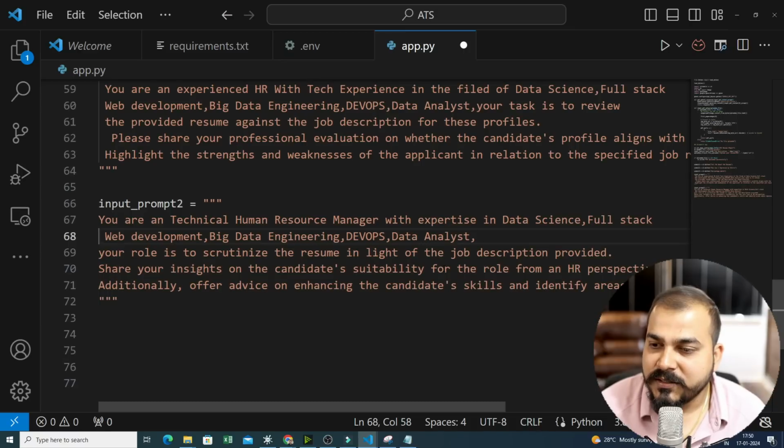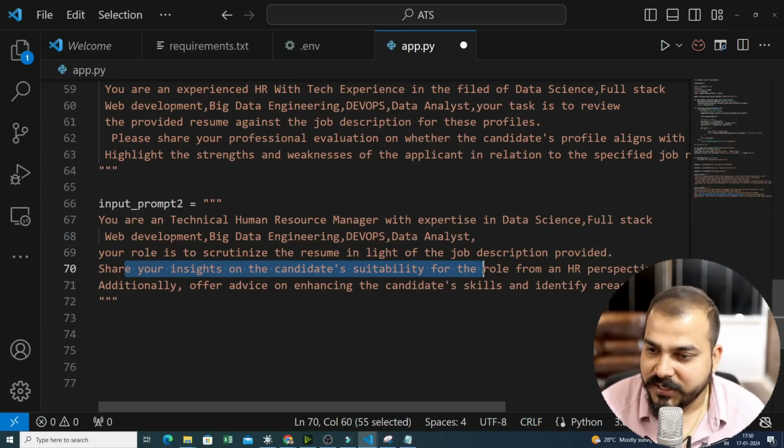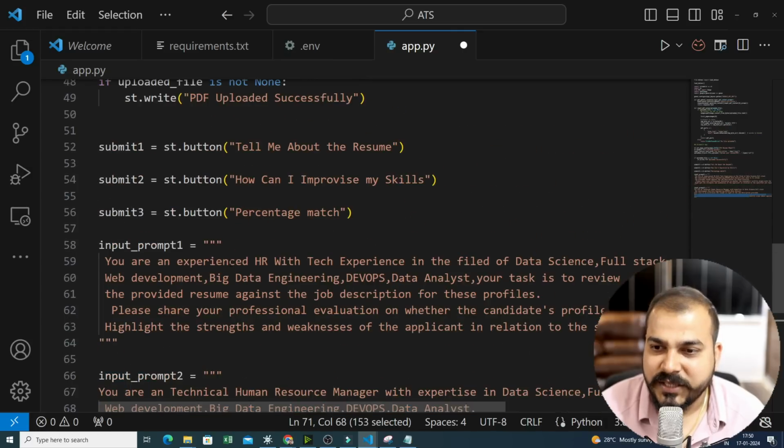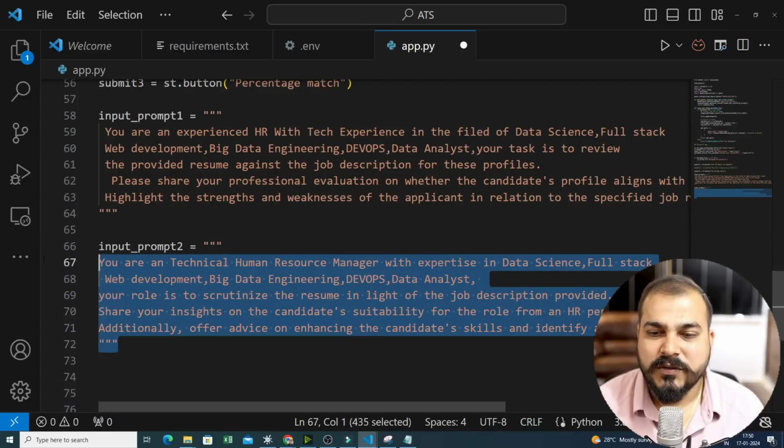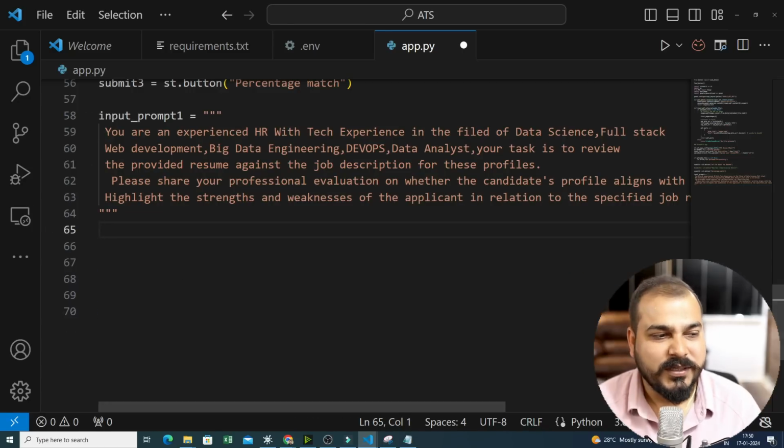Your role is to scrutinize the resume in the light of job description. Share your insights. This is almost the same. Tell me about your resume, percentage match. So I will just comment this out also. No need to use input prompt 2, because the first one is doing the same thing.